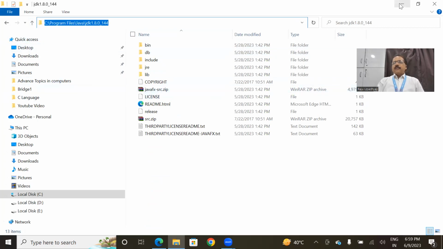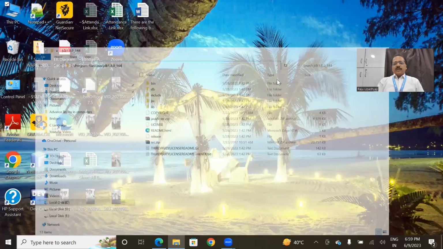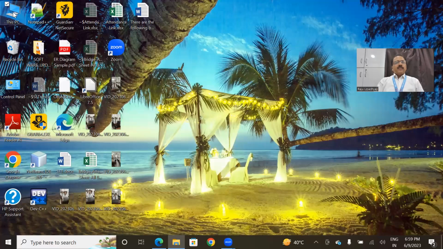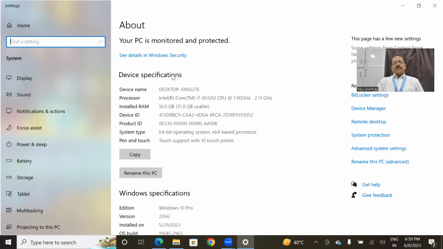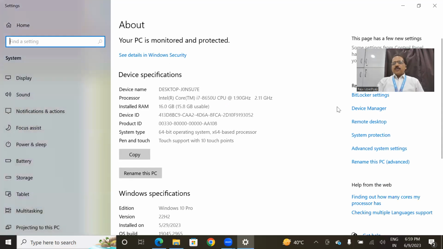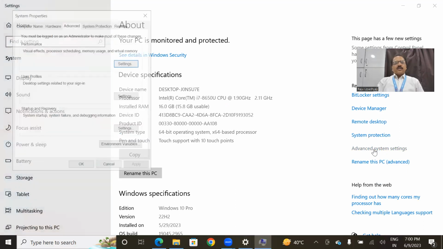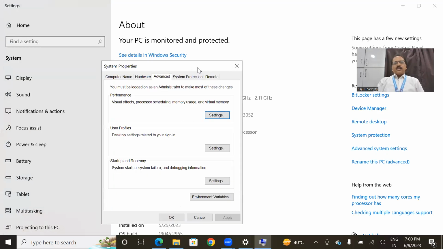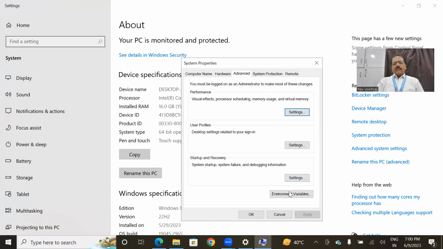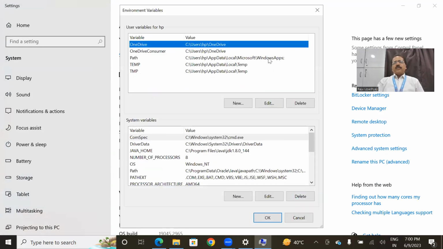After pressing Control C, we have to go to the environment variables. So where do I get the environment variables? Just by right clicking This PC, and within this we have Properties, right? In Properties, this property window comes. Within it, we have an option called Advanced System Settings. I'll click on Advanced System Settings, right? Just after clicking it, you will get this kind of window. Just notice here, within this window, we have Environment Variables. I'll click on Environment Variables.